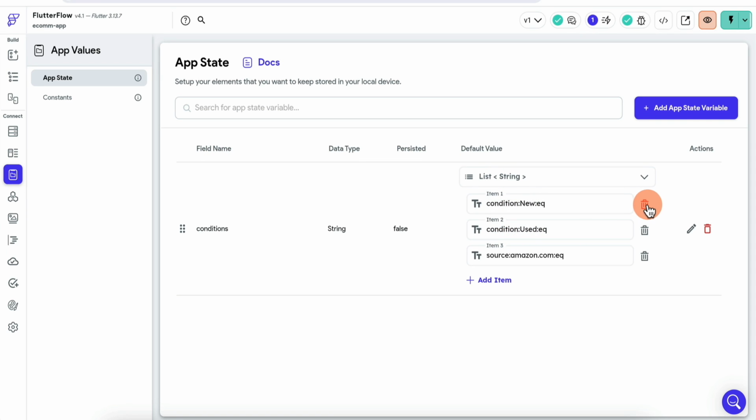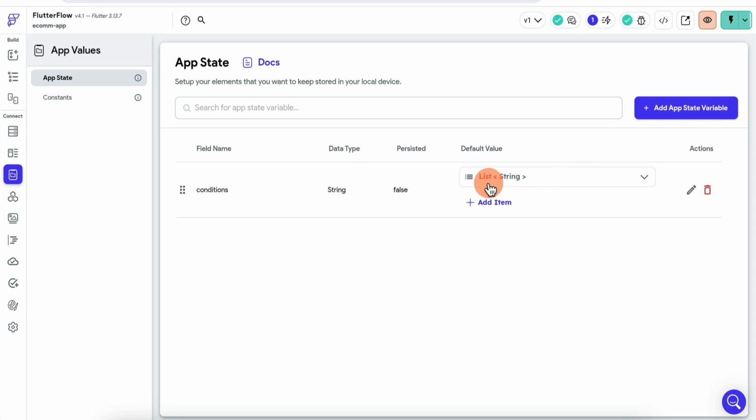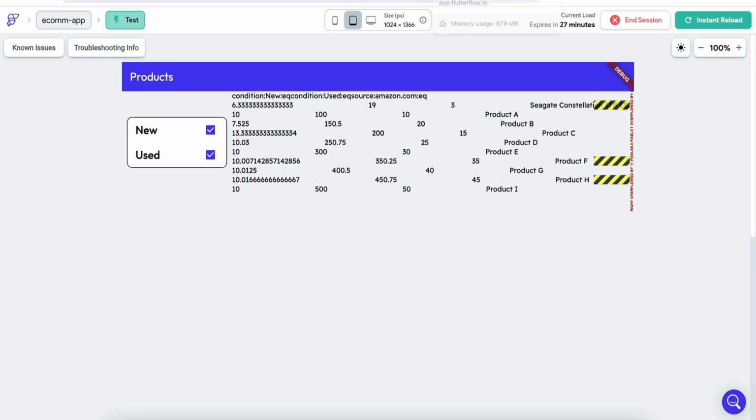We have that here. So I'm going to delete that, so we start off with nothing. We start off with an empty app state. And so now, as you can see, it's completely empty. It is not showing anything. And so if we select this, we have a condition now, condition new equals to. And if we select this, now condition used equal to. And if we deselect it, that is gone. If we deselect it, that is gone. So as you can see, these app actions, these events here, they work perfectly. This is exactly what we want.